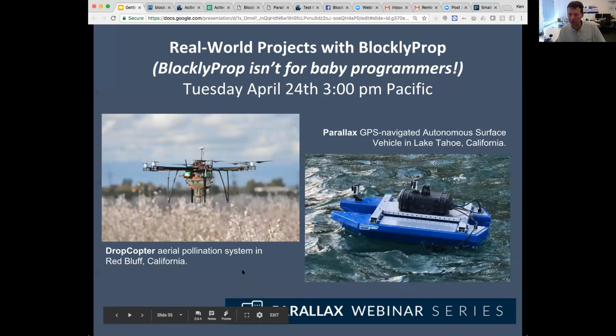So what Carol just showed off and where she's headed is to do some GPS navigation in Blockly. And that brings us to the subject of a future webinar, which is real-world Blockly projects, or I like to call it, BlocklyProp isn't for baby programmers. In this webinar, we'll be demonstrating real commercial uses of Blockly. We didn't totally expect this, but we're not surprised. We're now seeing commercial products being developed with our Blockly system. Why not? It's as good as the code it generates.